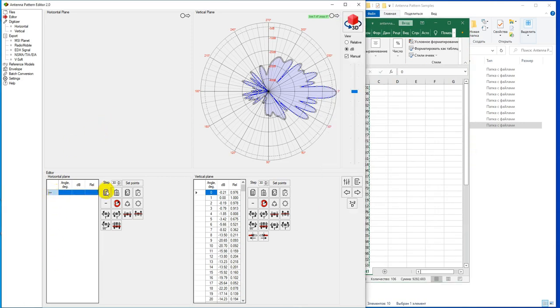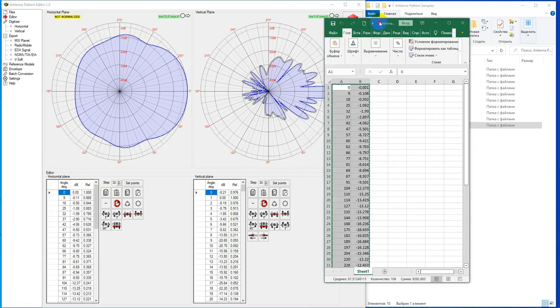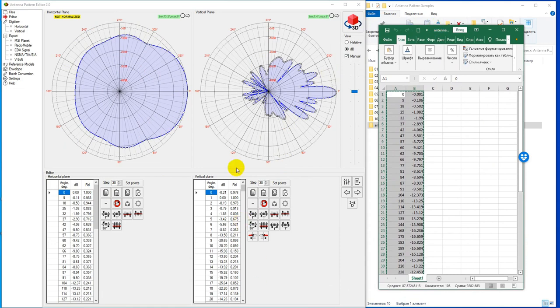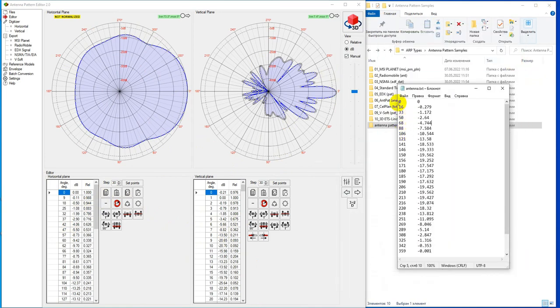In the prompt that appears, specify the type of units to be inserted, dB or relative. Then click on the OK, and the data you copied will appear in the table sorted in ascending angles. If there were already antenna pattern values with the same angles in the table before, they will be replaced with the new ones.